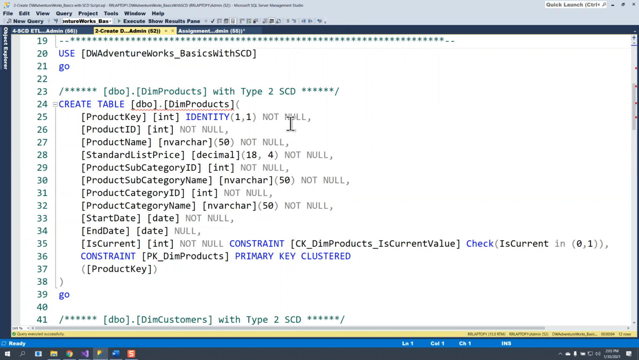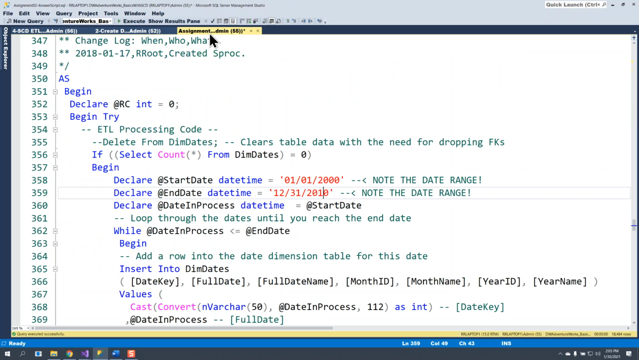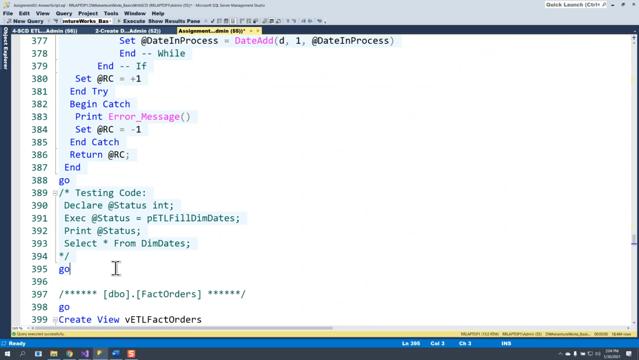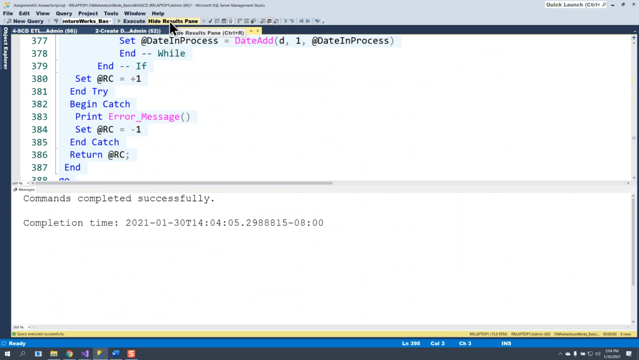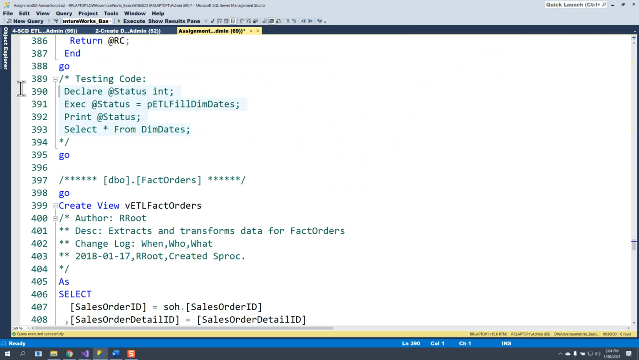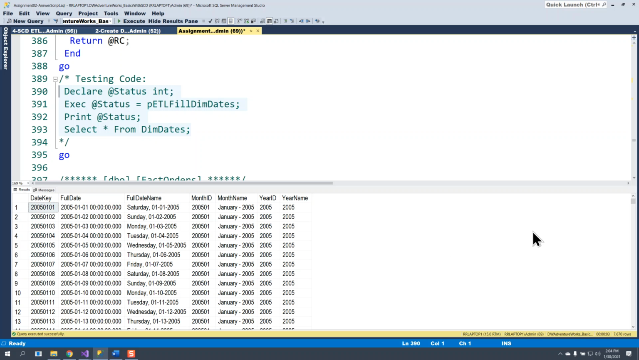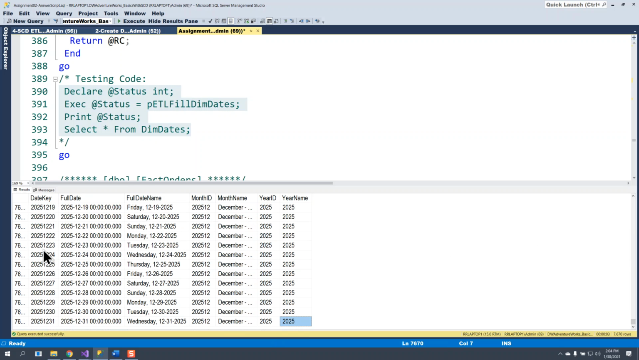And that means that we just have to change that. So in our script, we have to change this over to 2005 to 2025, 20 years. When it runs, it should fill up the table with our data 2005 to 2025. That's good.